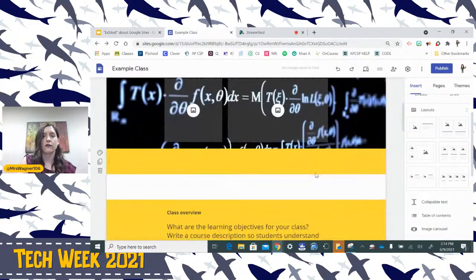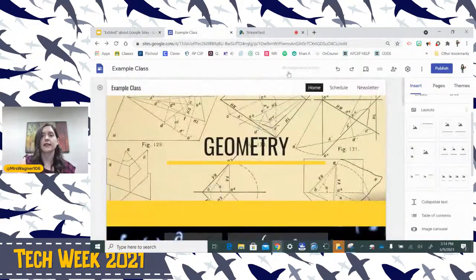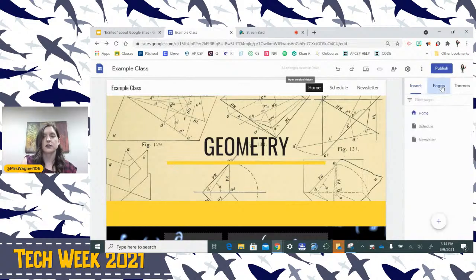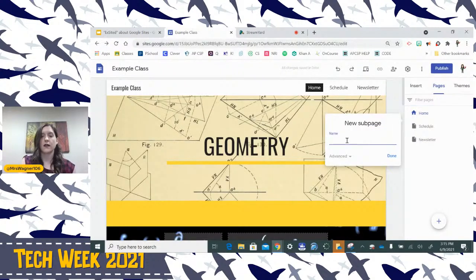So if this is my home page, and I included all of the information that I wanted, but I wanted to add a subpage where I have my resources like I did, then you simply click on Pages. And here they have Schedule and Newsletter. These are my tabs at the top for different pages, but I don't want a whole new page. I just want a subpage. Then I can click here and I can add a subpage.